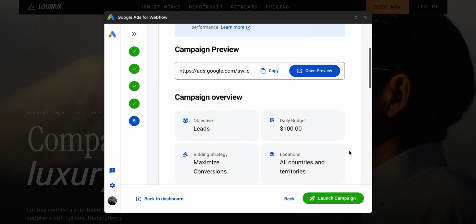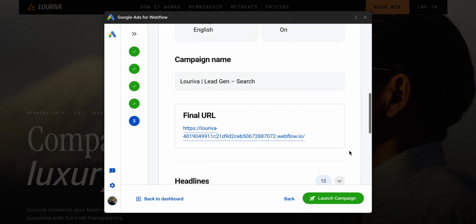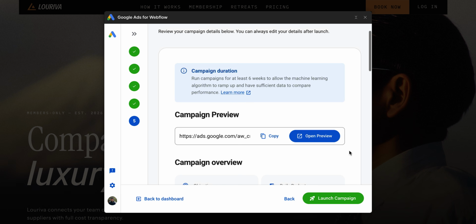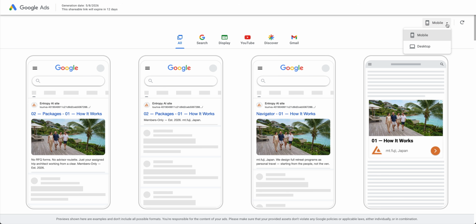Review, preview, and launch our campaign. Now, here we can review our campaign. And there's summarized information of what we just created. But let's open up the preview of our campaign. We can actually see how the ads will appear. We can preview how the campaign will be experienced on mobile and desktop on each of these platforms.